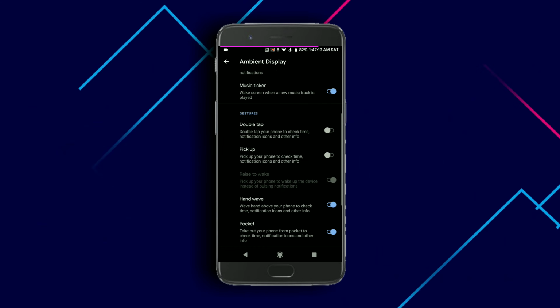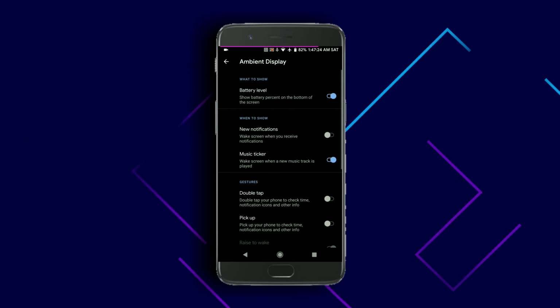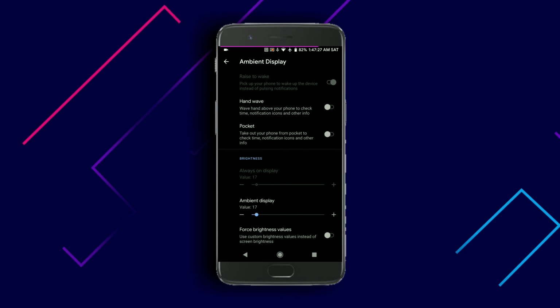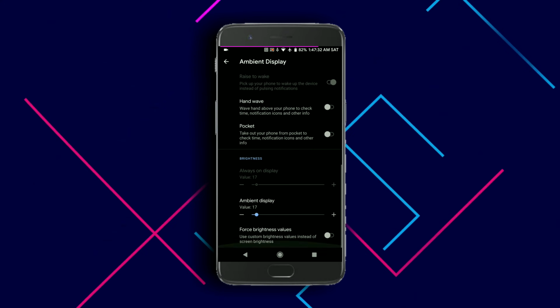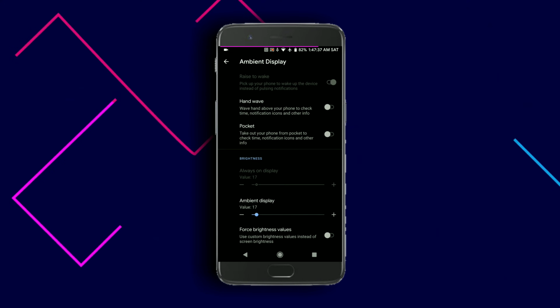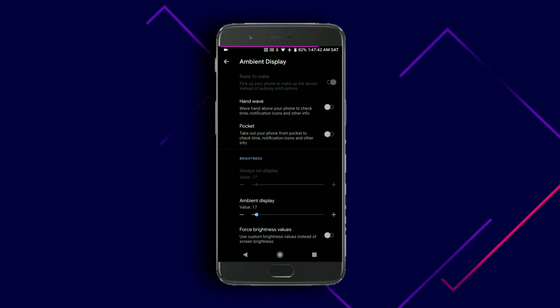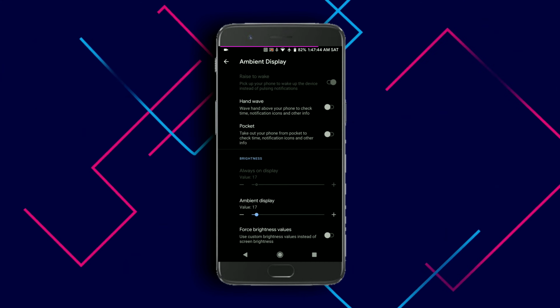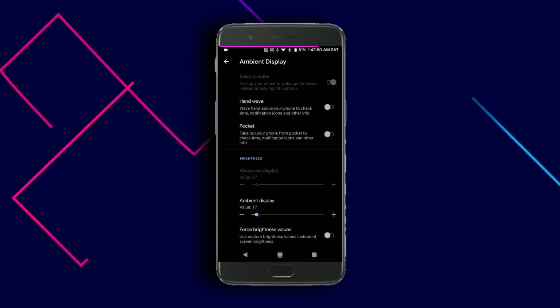I'll just disable this. Let me just disable it. Yeah, I guess the always on display is probably dependent on your device. Again, I'm not too sure about it, but I guess AOD is a feature that is there on phones which have AMOLED displays. Although I have also seen it on phones with LCD displays, but this is probably dependent on your device. For some reason, you can't enable this on the OnePlus One.